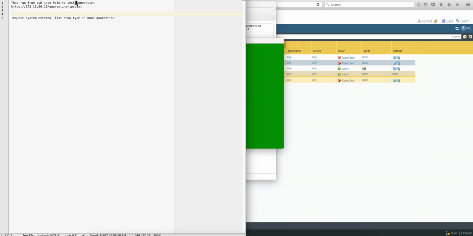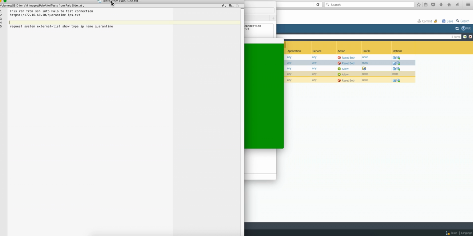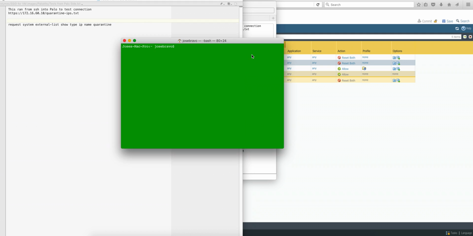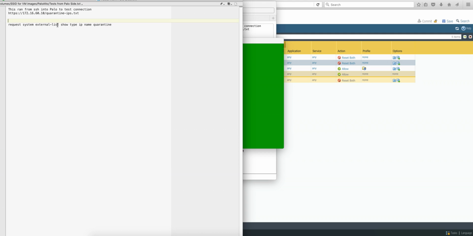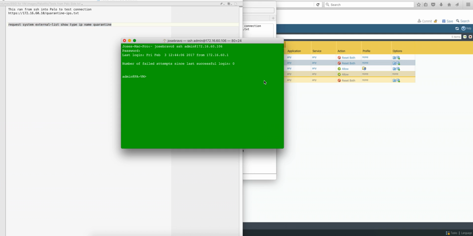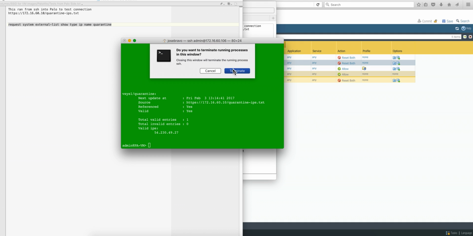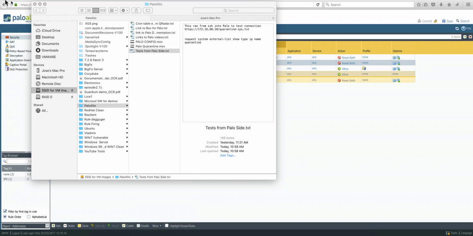If you need to troubleshoot this, I also put a file on that publicly accessible link that allows you to test this from a browser, or from the command line. In fact, if we SSH into the Palo box, and we take this and paste it in here, if everything is okay, it's going to geo that IP address that Palo will use on that quarantine. And here it is, 54.253.49.7.